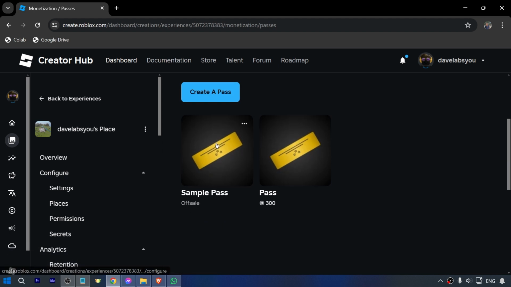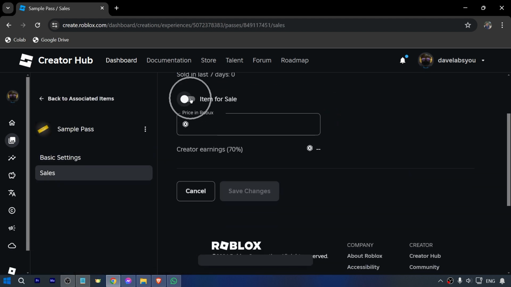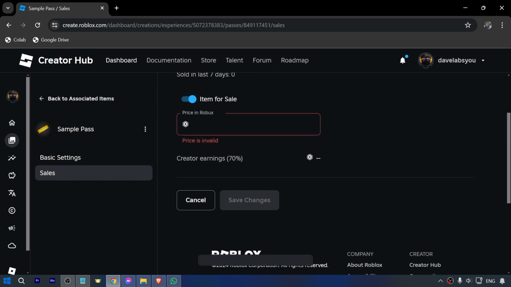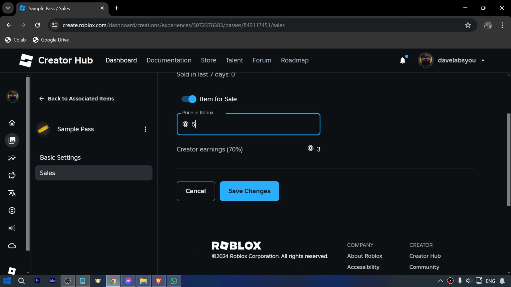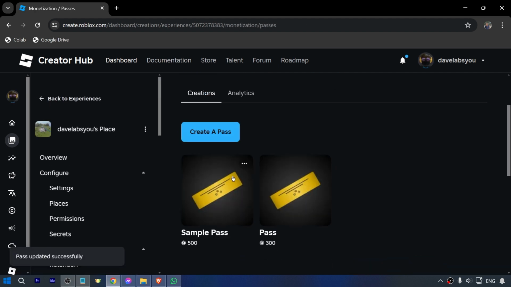It says off sale, so just go ahead and click that one. Then we're going to click Sales, because this time we're going to toggle it on, meaning it is for sale. Now from here, I'm just going to put 500 as the value. Take note that there is a creator earnings of only 70%, meaning the rest of it is going to go to Roblox. So take note of that. After doing so, click Save Changes, and you can click this in order to go back.